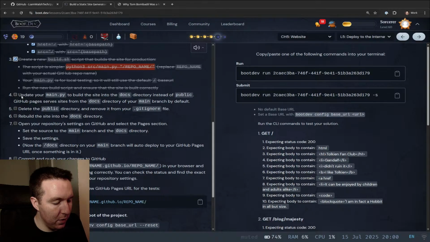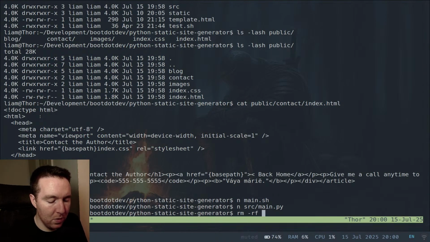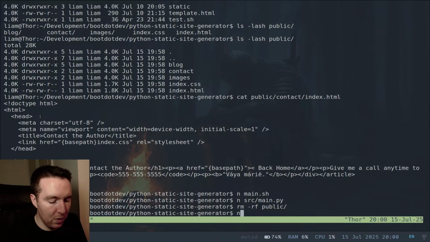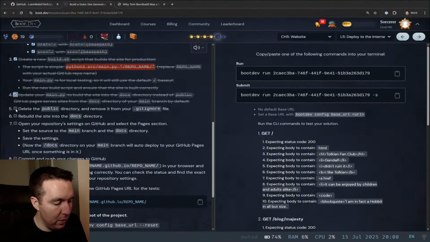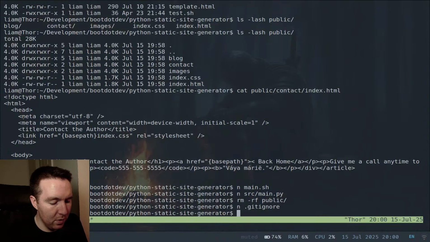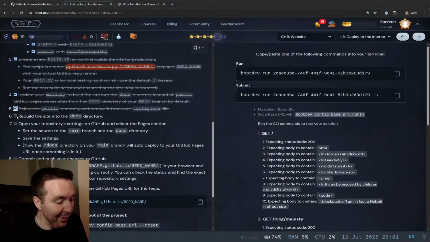The public directory, remove it from your gitignore file. Rebuild. Okay. Then gitignore. Rebuild the site into the docs directory. So dot build, ls docs. Open your repository settings in GitHub and select the Pages section.